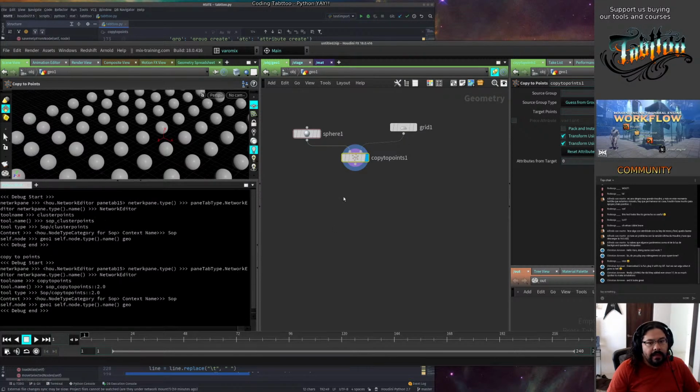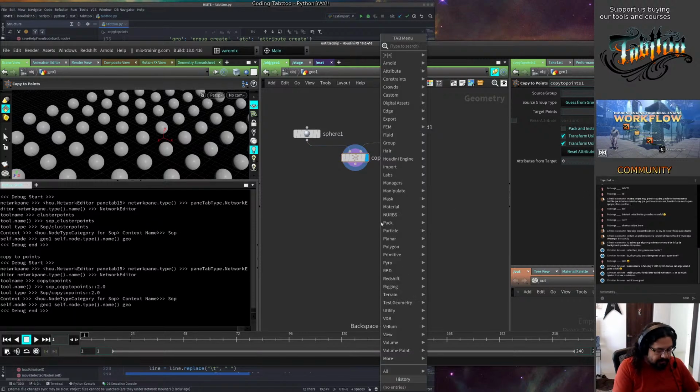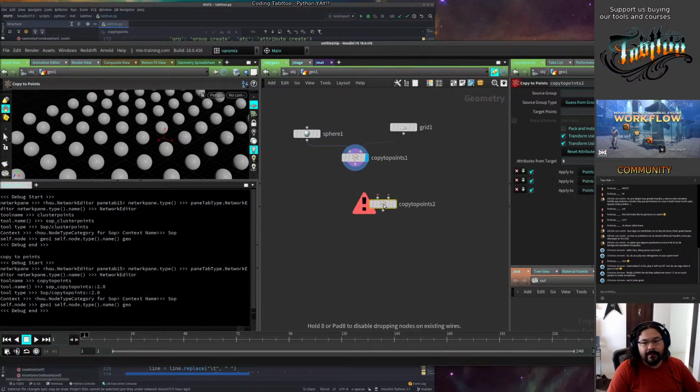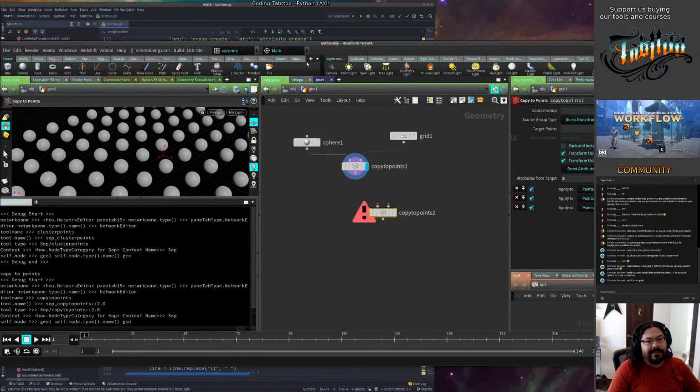Okay, but the copy to points, you can see there's some stuff missing here. The default copy to points node, which you can see it's way harder to find, has these things now, which I'm gonna have to make a special case. Thanks, side effects.